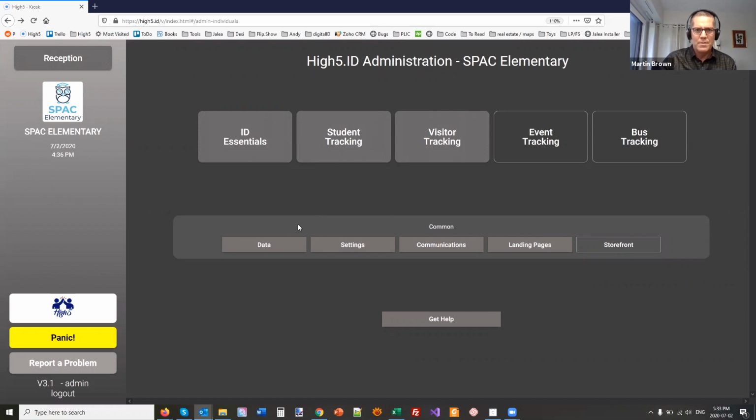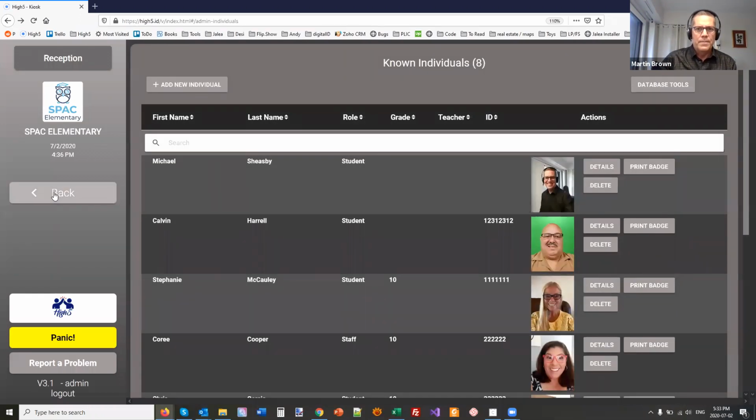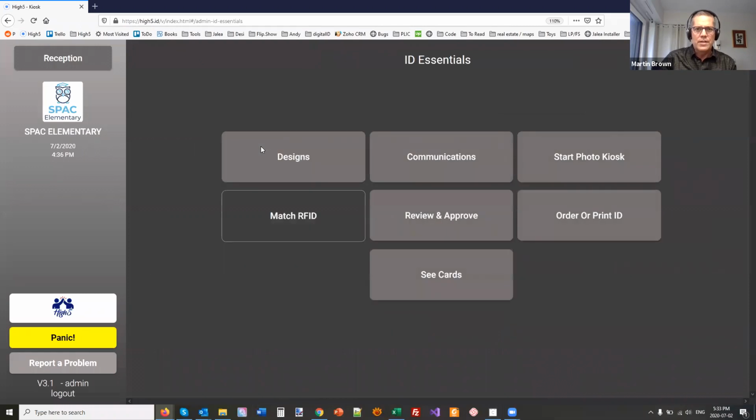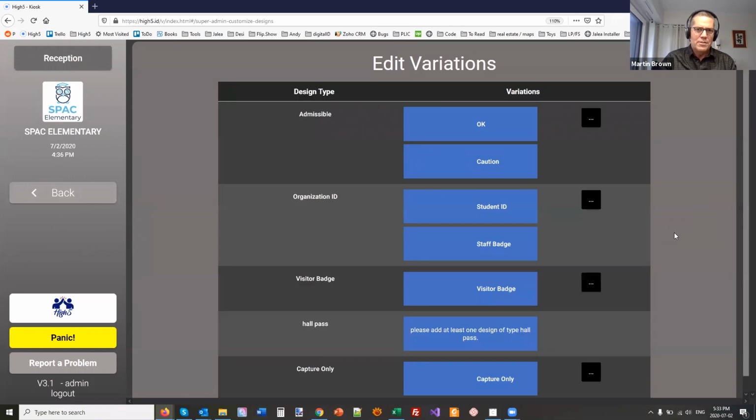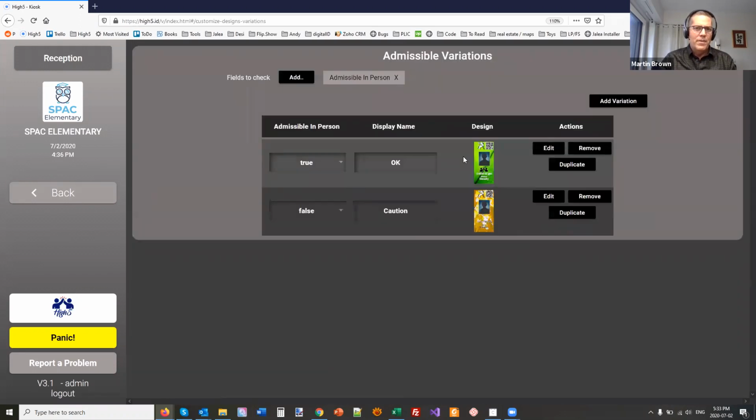One thing I want to make sure gets mentioned and underlined here is that when you go into the essentials area and say, I want to think about designs, we have a catalog of designs and backgrounds, and you can upload your own. The interesting thing is over here under variations, where organization ID might be the difference between a student or staff ID. You saw earlier the admissible, somebody was okay or was not. So let's just take a look at mechanically how that worked.